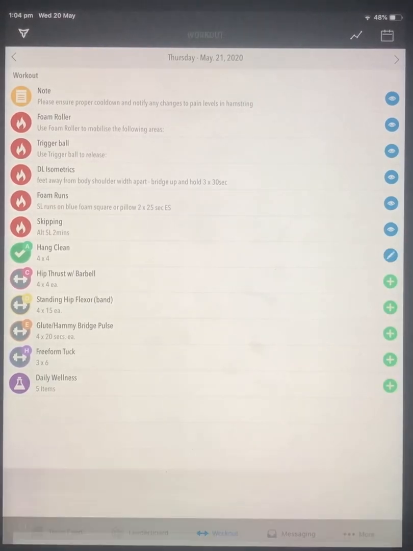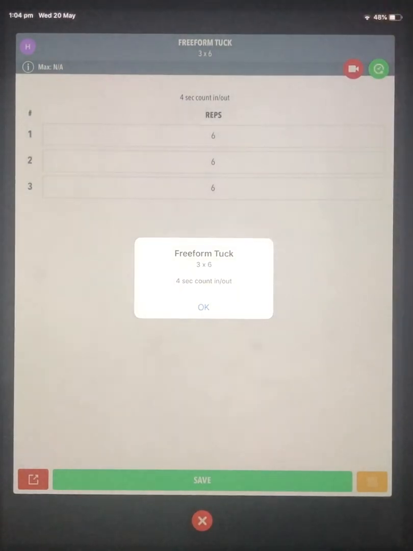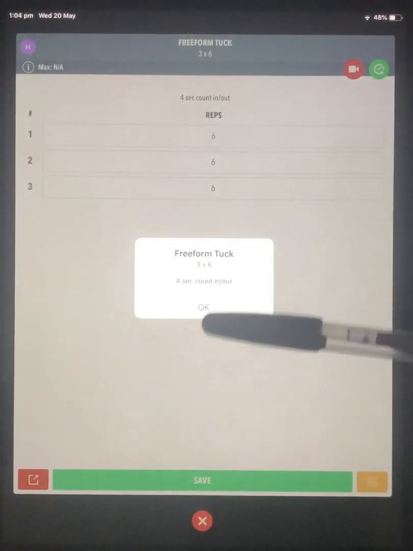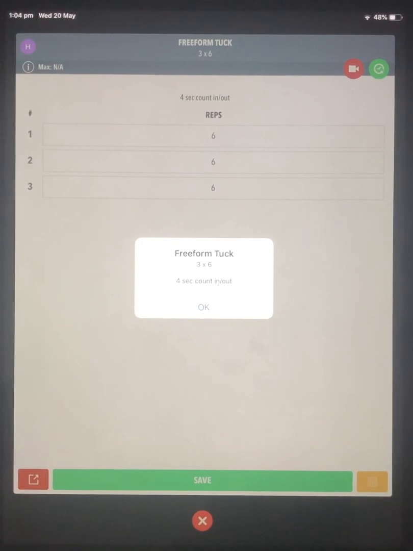If we go down to the freeform tuck, and we click on that information button, what we see there is that it's a 4-second count in and out. What that's telling us is that as we extend, once we watch the video, we want to extend out, it takes 4 seconds, and as we come in, it's 4 seconds.